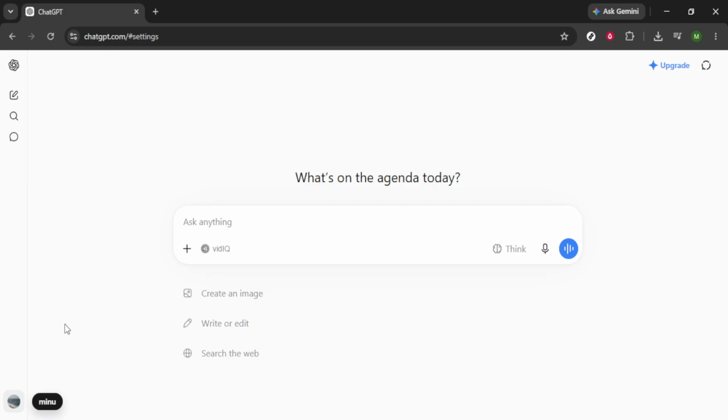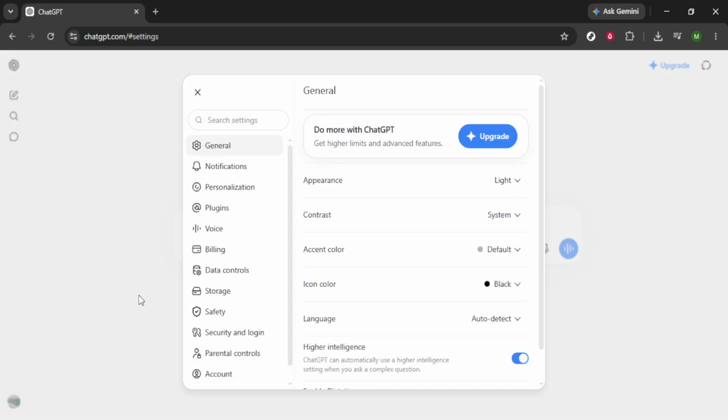Now focus your attention on the section labeled Appearance. Next to that, you'll spot a tiny drop-down icon. Click that icon to unveil the theme options available for your ChatGPT experience. This is where the magic happens, where you get to decide how ChatGPT looks.